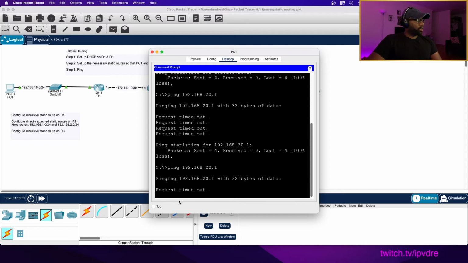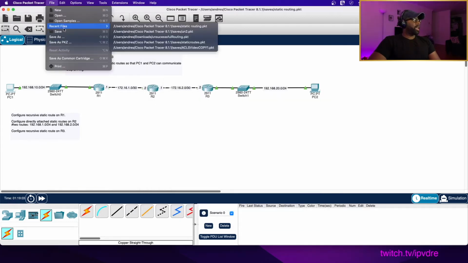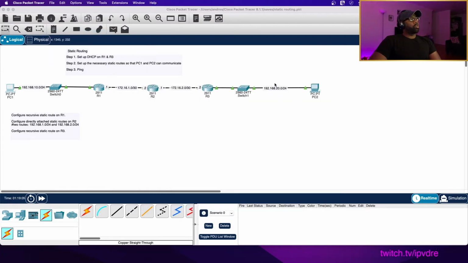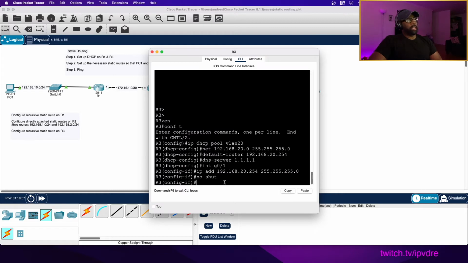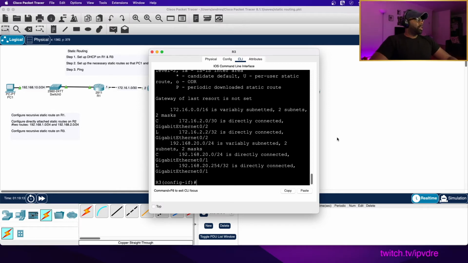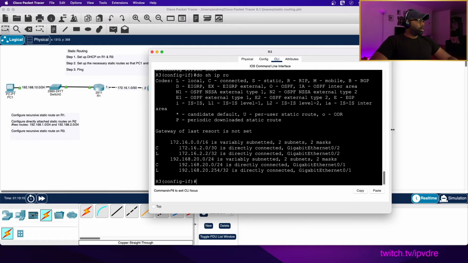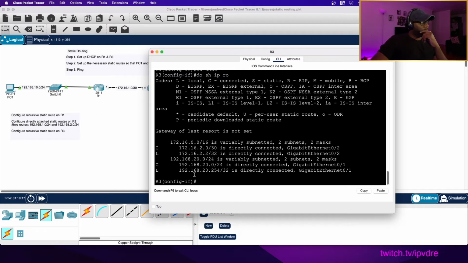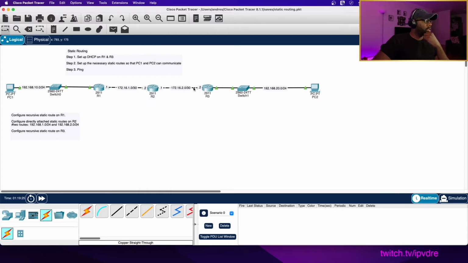Still can't reach it. Why? Why can't it reach it? So now let's check this routing table. This router knows how to get to the network, right? It's directly connected to gigabit Ethernet 0/1, right? So it knows how to get there.